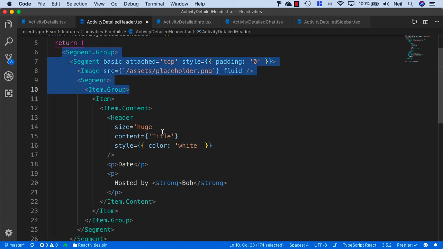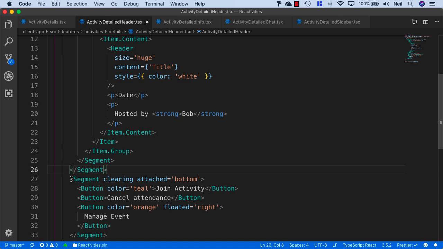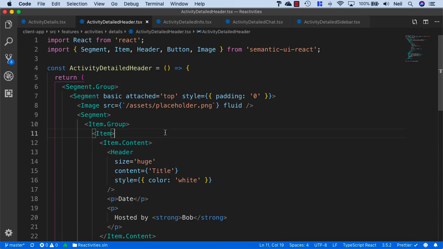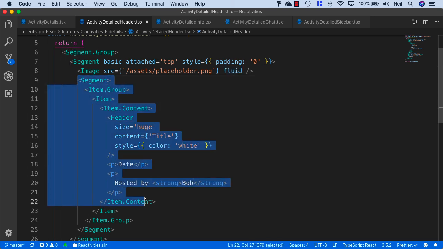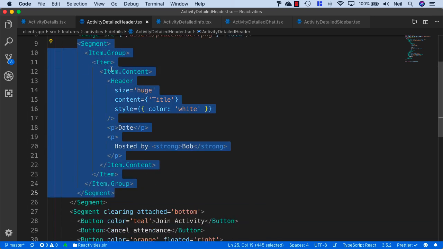We've got a segment group that contains different segments, and in this particular segment, we've removed the padding in the styling, and we've added an image which is going to be our placeholder image, and it's fluid, so it takes up all the available content that it has access to. And then inside this segment we have another segment, and this contains an item group with a header, and it's going to contain some data about our activity. It's going to contain the title, the dates, and who the activity is hosted by.